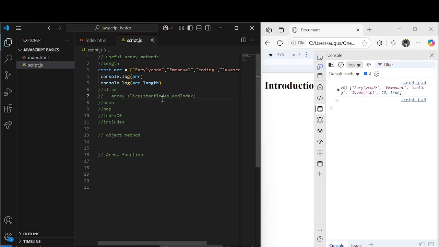Inside the parentheses, you identify from which part of the array to which part of the array you want to slice. The first is the start index, that is showing where you want to begin your slicing, and the end index showing where you want to end the slicing. All right, so let's proceed.